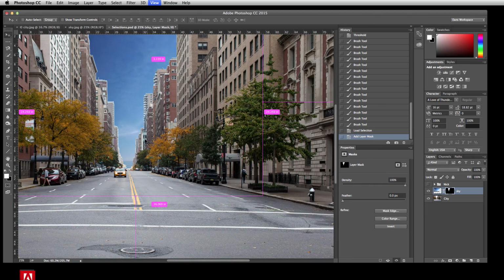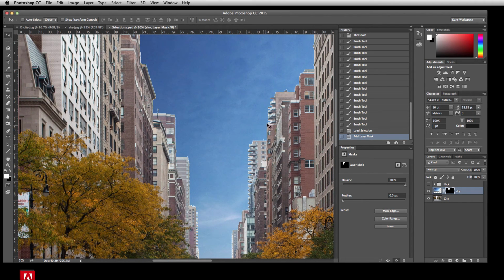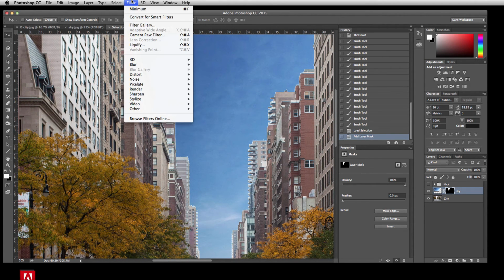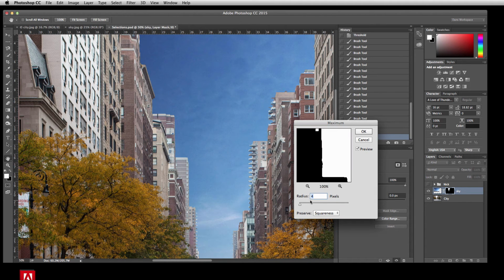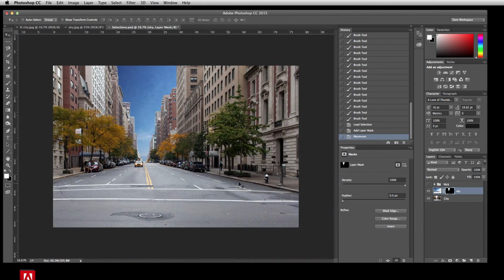Now, if you zoom in, you're going to see that there's a little bit of a white halo around my buildings. That's not really what I want. So in this case, I'm going to go up to the Filter menu, down to Other, and choose Maximum. By taking that up to 3 or 4 pixels, I can get rid of most of that halo. So I'm going to leave it at 3, click OK, and then zoom out, and that looks pretty good.